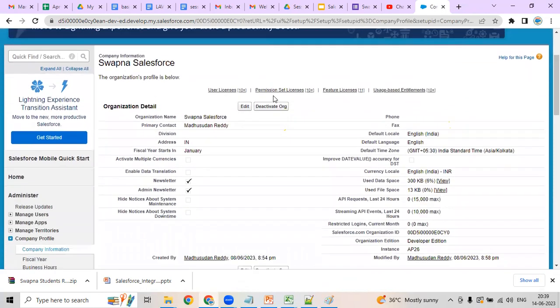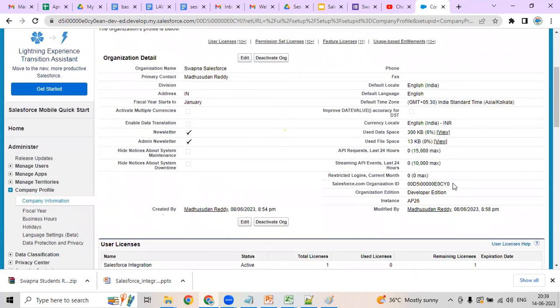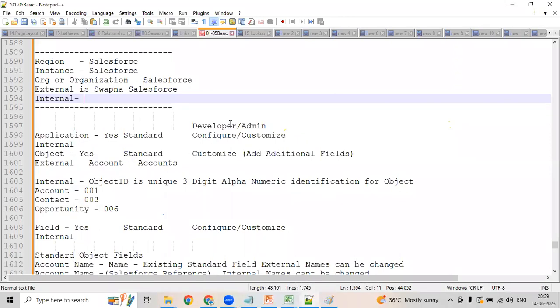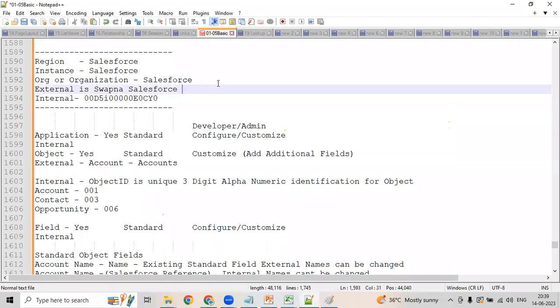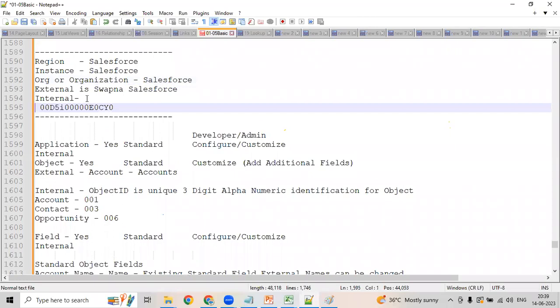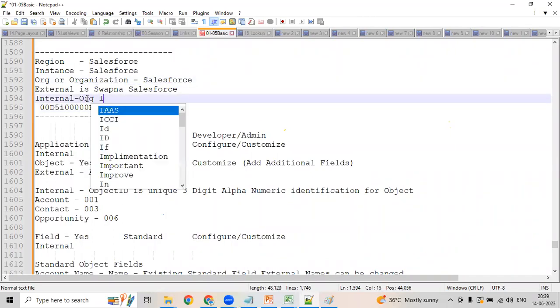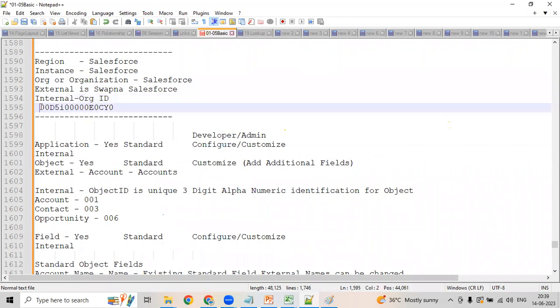Okay. So here, the organization ID starts with 00D. How many alphanumeric characters? In classic, 15, with 3 more in the longer form. So in the organization, the internal name is the org ID. Will there be different org IDs for classic and lightning? Lightning. Yes. Is it?